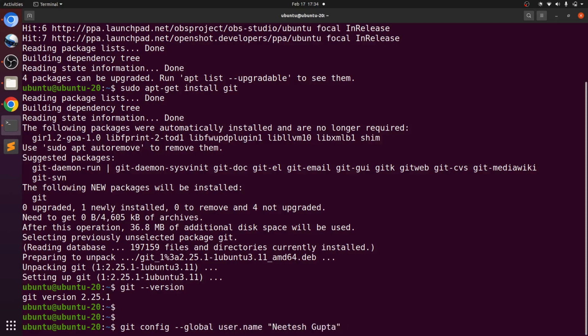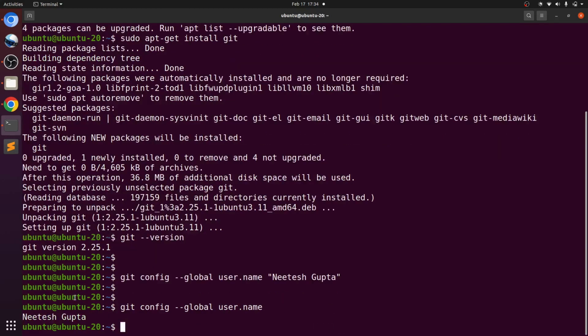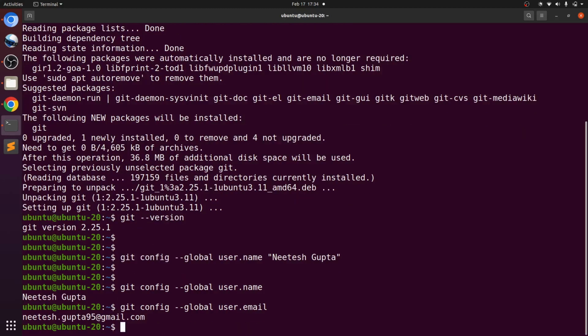Now you can check if you have set this up correctly or not. Just use this, and it will return the actual name. Now you can also set up the email. I have already configured it, but you can use it here.